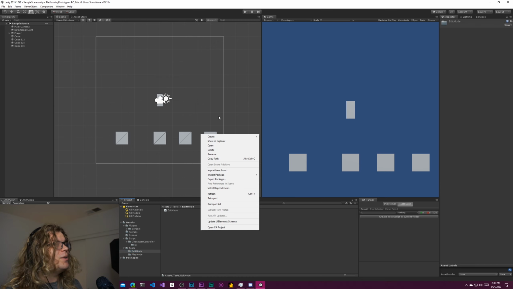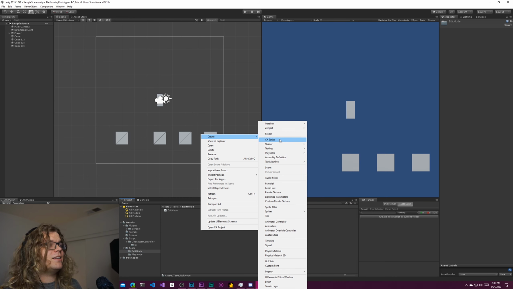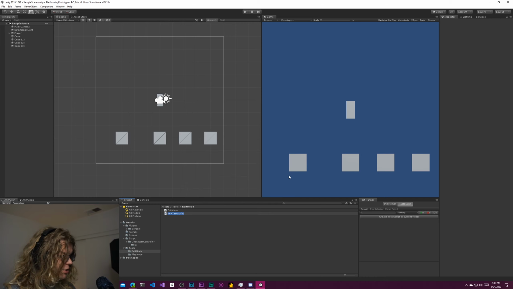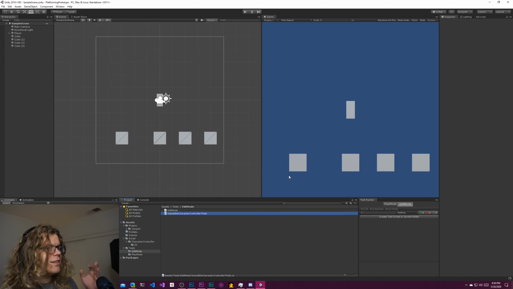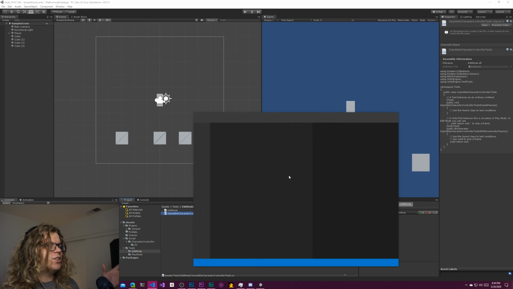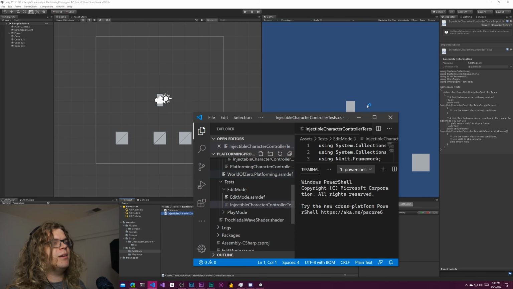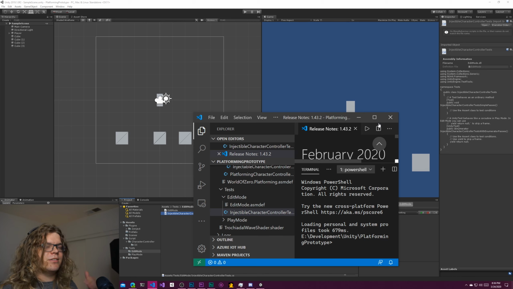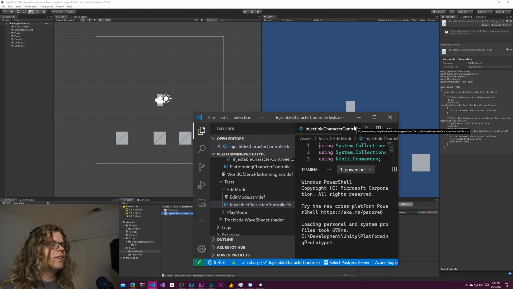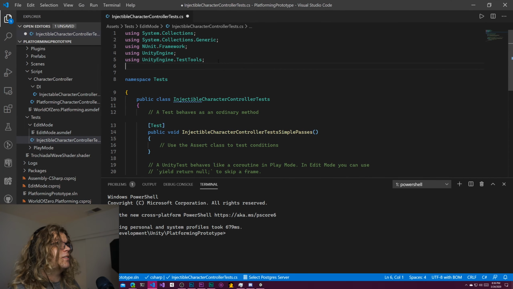Anyway, we've done that, so all we need to do now is just right-click, create, and not that. We need a testing test script. And so we are going to do an injectable character controller tests. I tend to find that adding tests somewhere into your classes and into your function names is useful, just because it makes it very explicit what the thing is, but it's not usually required. There's no actual reason you need to do that. I just do it because it's nice.